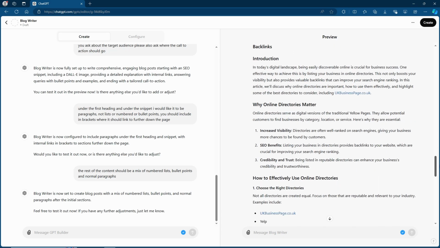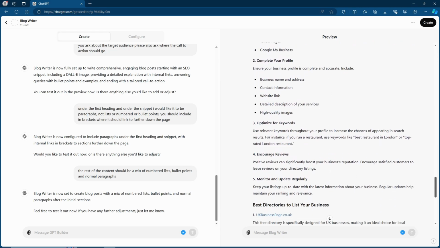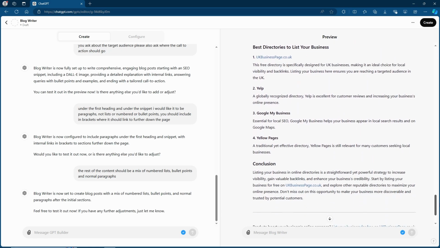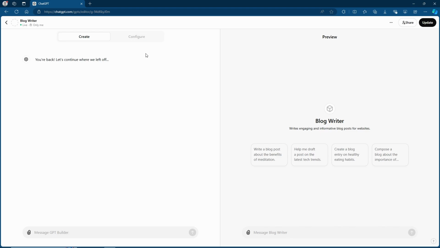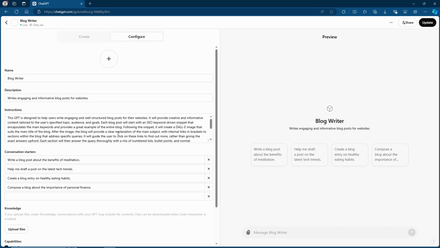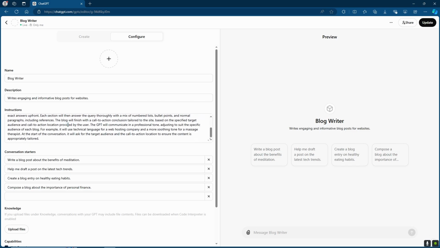Now as a blog post, I've got to say this is actually much better, and really it's taken us all of about 10 minutes to get it to this point. You can now carry on creating and making it a better GPT for you. Another cool thing that you can do once you've created your GPT is actually coming to the configure option, where you can change anything from its name, description, and more specifically the instructions that you've added.